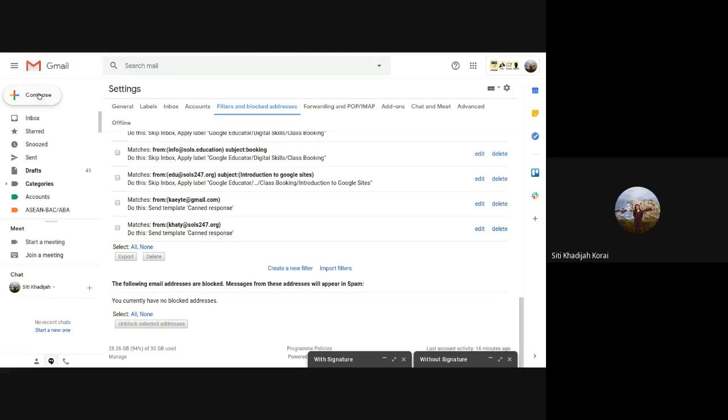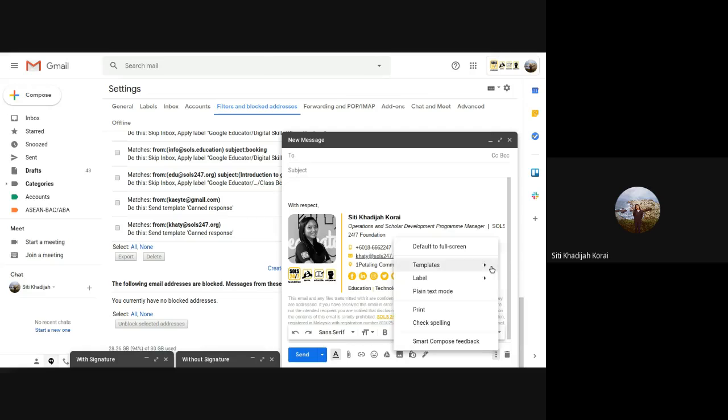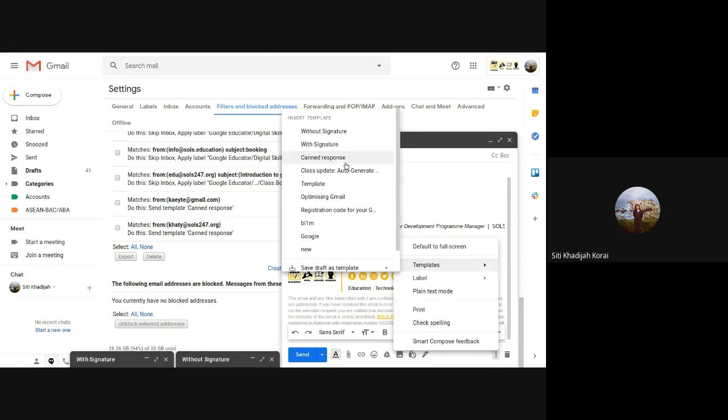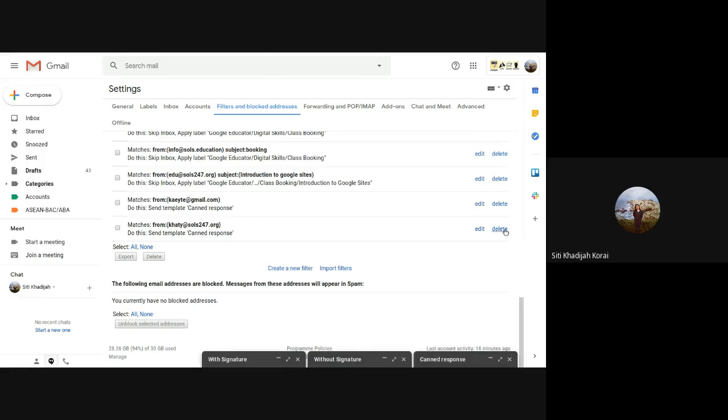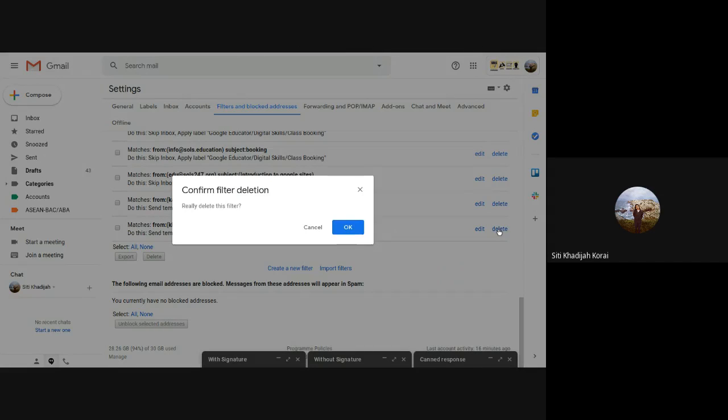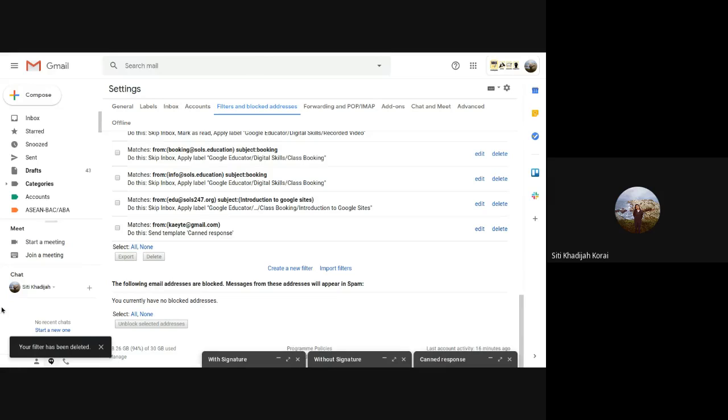If you're wondering, this is the template that should come out, canned responses. Canned responses will reply like this. This is my template, so it will automatically reply with this email. If you don't want it, you can just delete it. This is how you delete: go to filters and block addresses, click on delete. It just asks you to confirm, you say okay, and then your filter has been deleted.